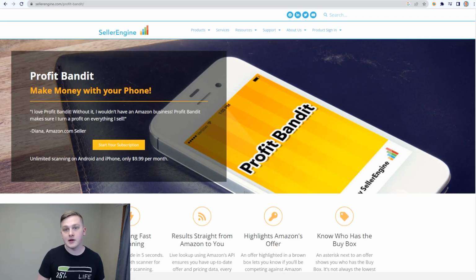These two things will allow you to be able to get started. And then as you scale, you're going to start and get more of these softwares that we'll talk about more. The next app that I want to mention to you is called Profit Bandit. This is another in-store scanning app that will allow you to speed up your in-store product research.